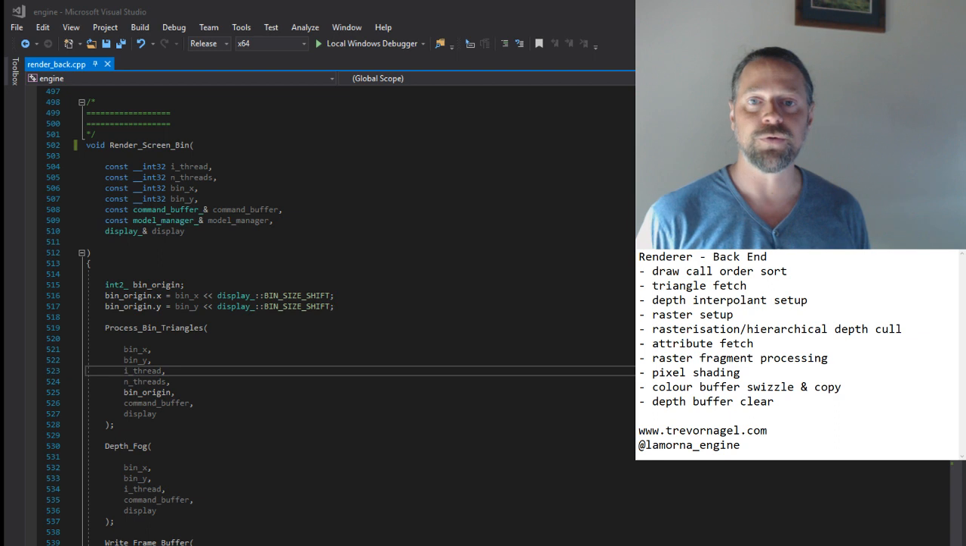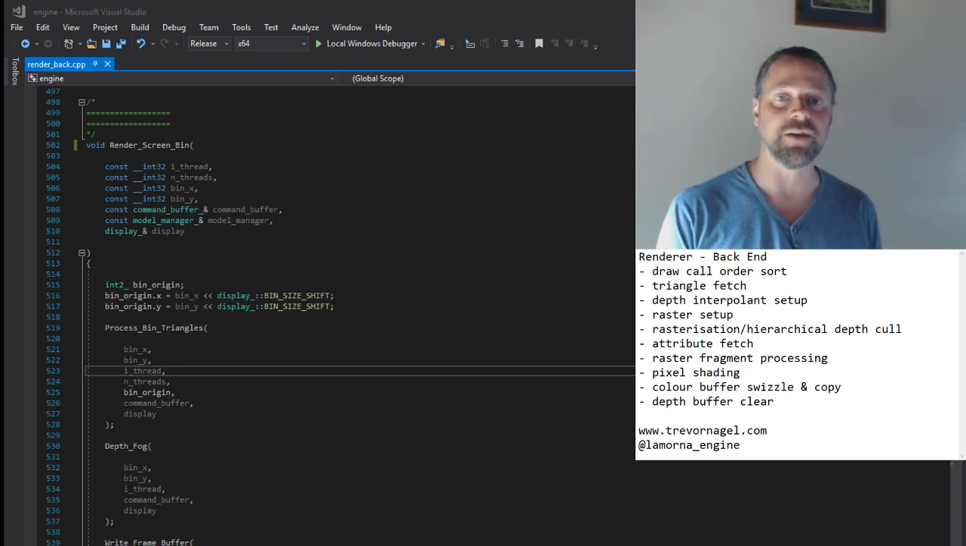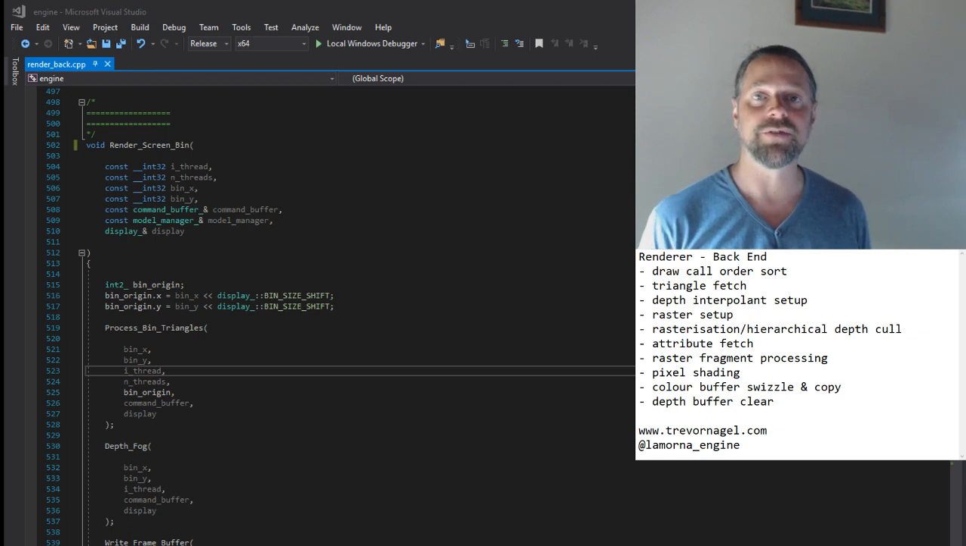Lamorna Engine has a sort middle binning architecture, which means that triangles coming off the geometry front end are written to buffers assigned to screen space bins. The bins improve cache access patterns and allow the division of labour among threads. Lamorna Engine expresses the processing of a bin as a job, which is submitted to the thread pool.